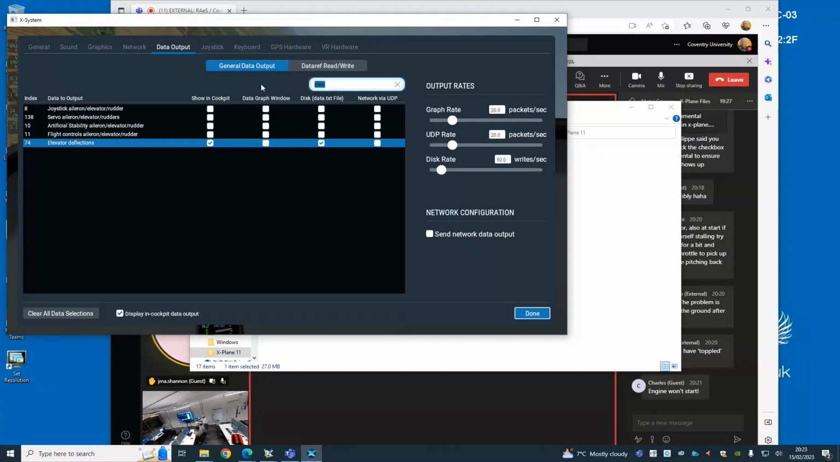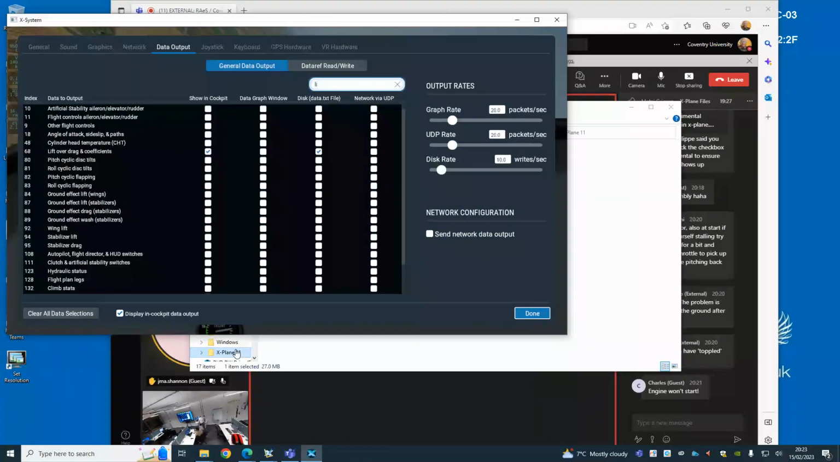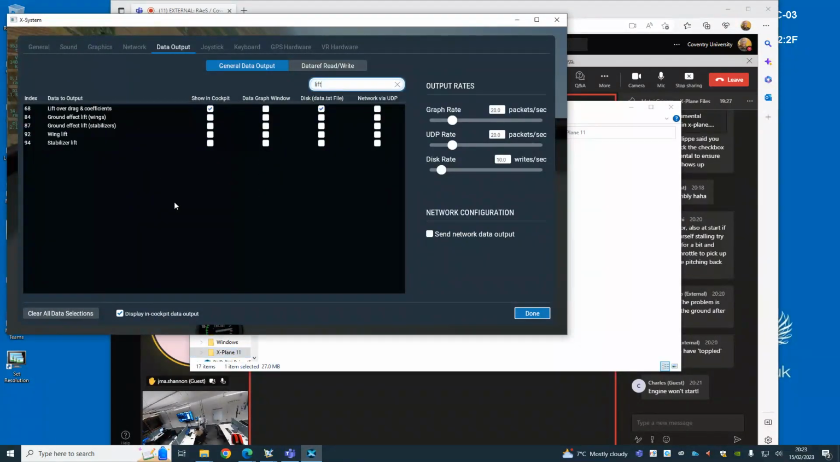If I want, for example, angular rates, or if I want lift coefficient, for example, item number or index number 68 is lift over drag coefficients, so that information is available too. But most importantly, you need some time reference, so you need some times. So if I type times, then various times like Zulu time, Hobbs time, real time, all that information will be outputted to the screen.